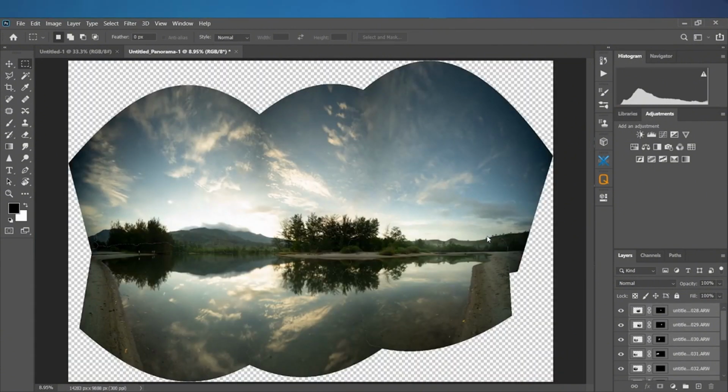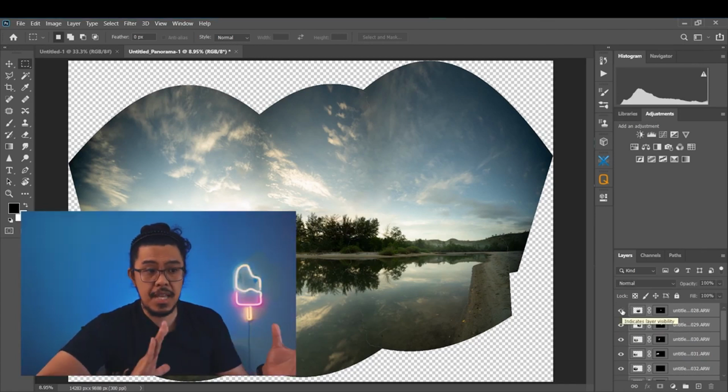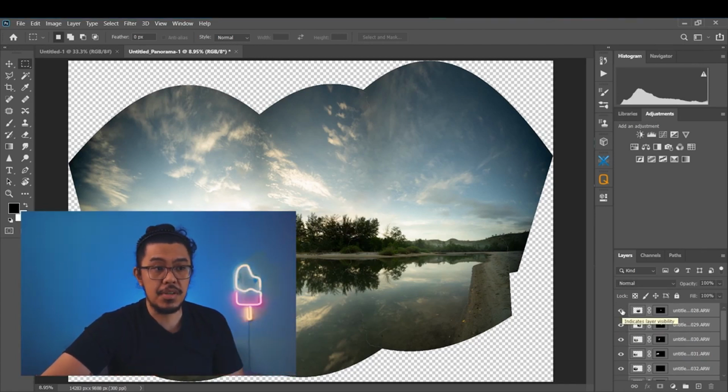Alright, so now that the process is done, you'll see that there's this huge image that is formed by Photoshop. And if you click on the individual images, you see that they're just masked images. So if you remove the visibility, you'll see that there's a patch missing. So basically Photoshop did the masking itself to create this one big image. Now, this is not a finished image, so it's completely up to you how you can crop it.